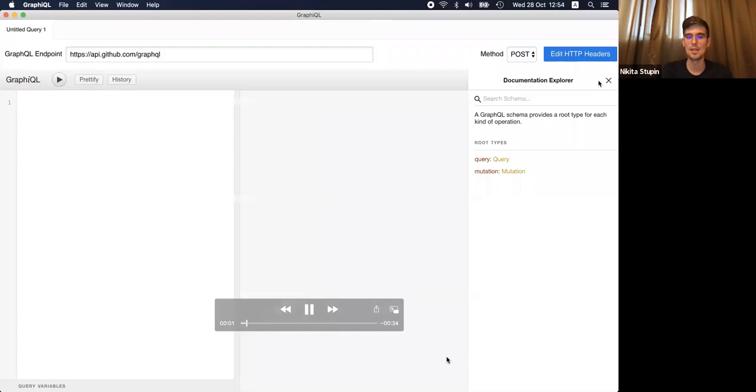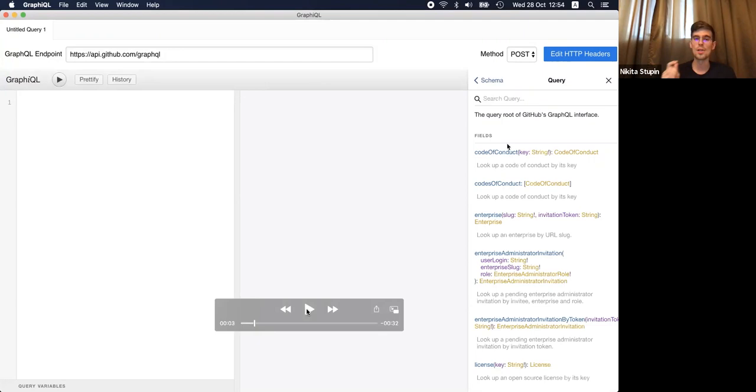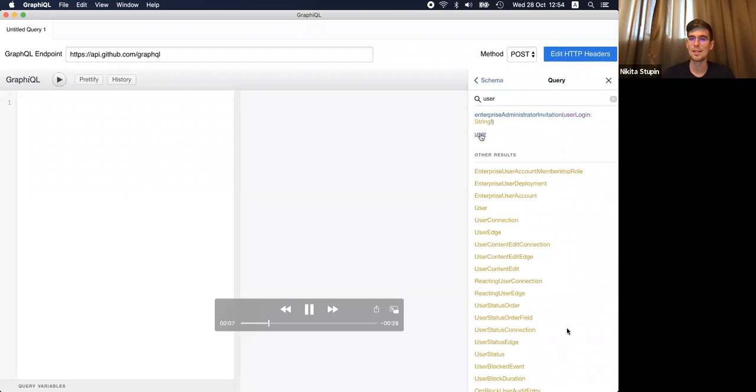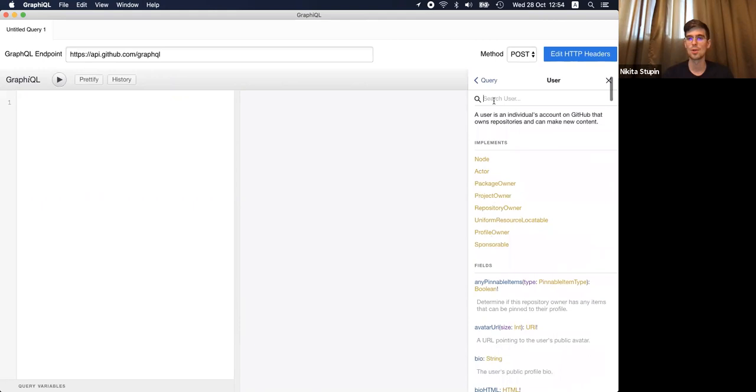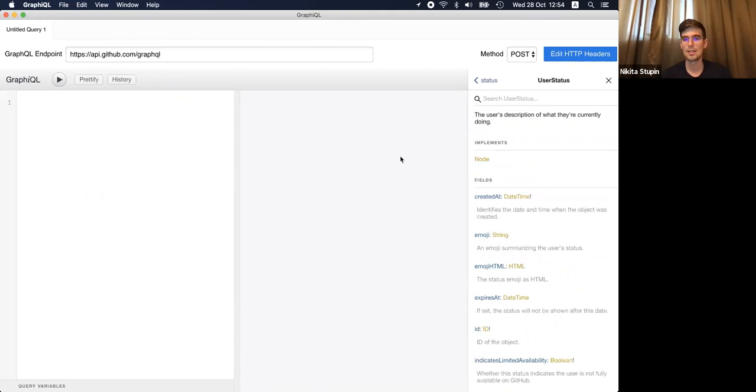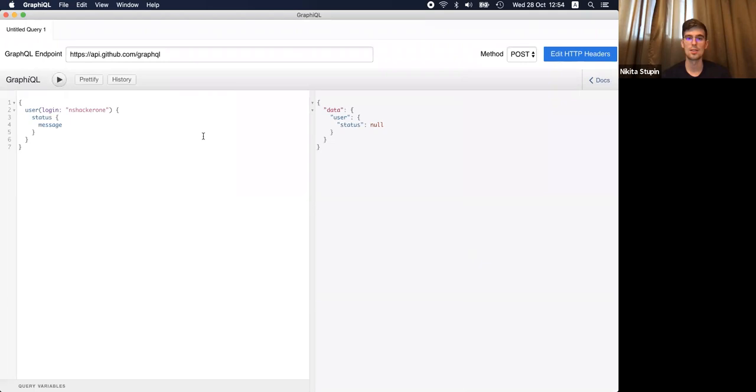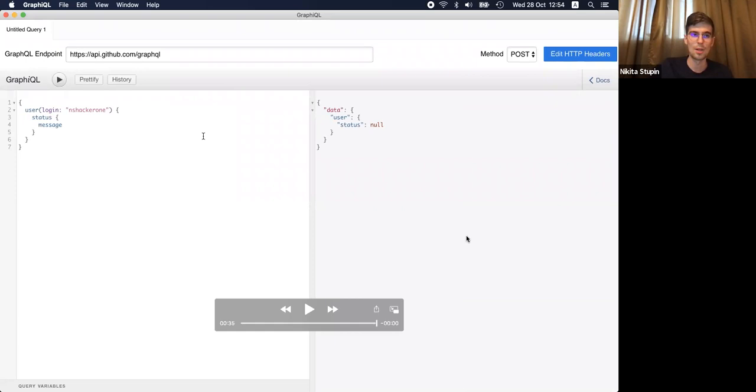First, we will look at the query type of request. There are three types: query, mutation, and subscription. First, we will look at query. We need query to fetch data from the server. In this tool, we can see what kind of data we can fetch from a particular GraphQL server. For example, let's fetch some data about a user. We're getting a user with login HackerOne, getting its status and status message. As we can see, right now the status message is null, meaning that there is empty text. Okay, that was query.